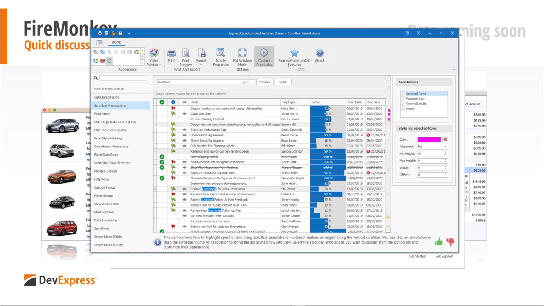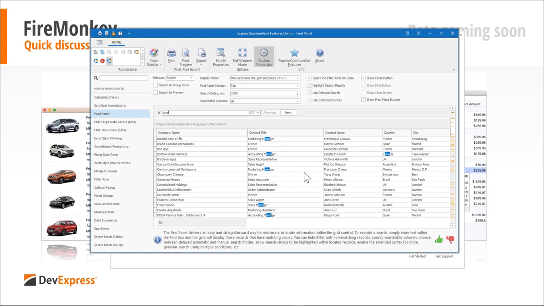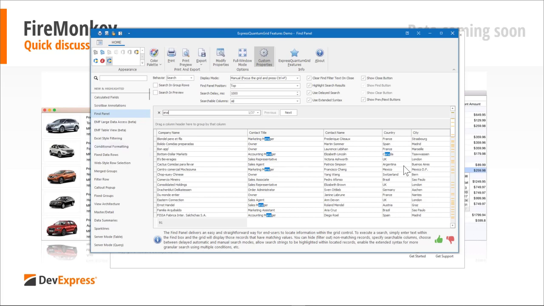Now, our grid trio now offer a unique search mode option. So let me quickly find the find panel. And so what we're doing here, let me just change this a little bit. We're searching for Anna. And what we're doing here is we're showing all of the records now which have ANA as part of it somewhere in the record.